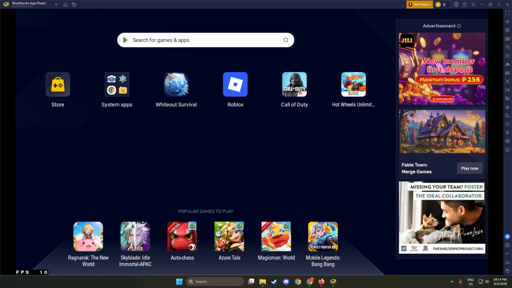First, open BlueStacks 5. Once it loads, you should see the home screen with your installed apps in the center and a vertical toolbar on the right side. If BlueStacks was already open, you can stay on whatever screen you are on, since the toolbar will still be visible. Now, click the settings icon on the right side toolbar. It looks like a small gear.